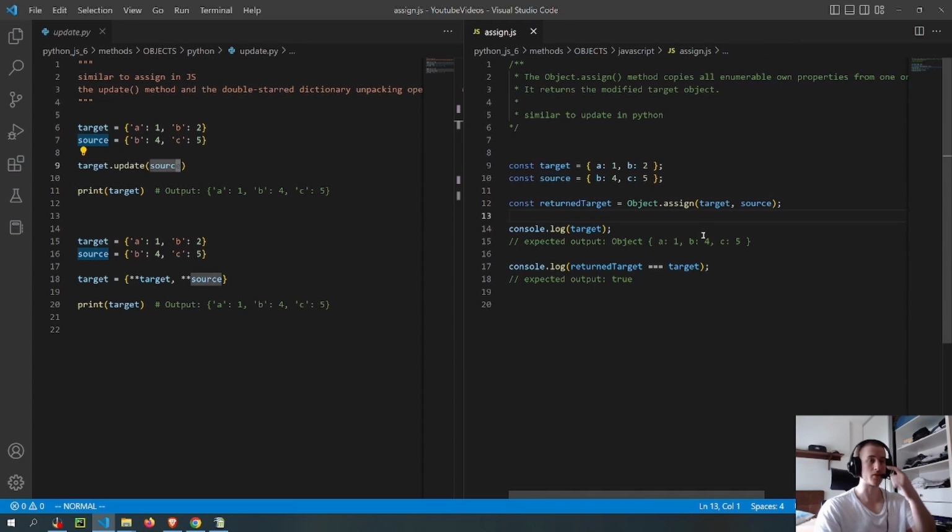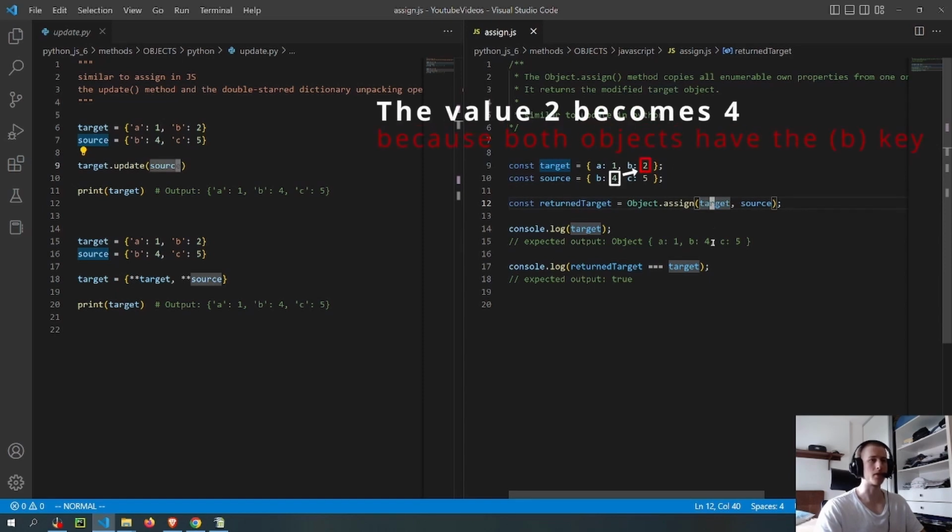And then what it's going to do is add all the key value pairs from the source into the target. If they have the same key, the value from the key from the target is going to be updated with the value from the key from the source.